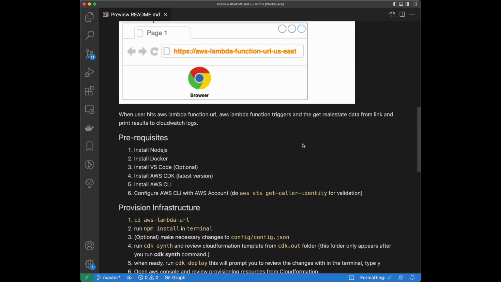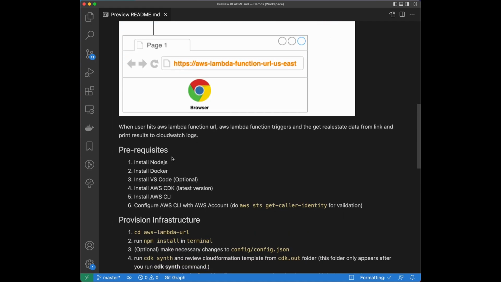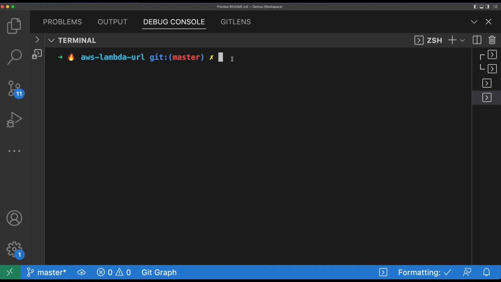Of course, we are provisioning this whole infrastructure using CDK. So for CDK, we need Node.js, and we need VS Code, which is optional. And we need the CDK CLI, and the CLI also has to be configured with your AWS account. And the reason we need Docker is because our Lambda function, the microservice, is Dockerized. So now let's provision the infrastructure in our AWS account.